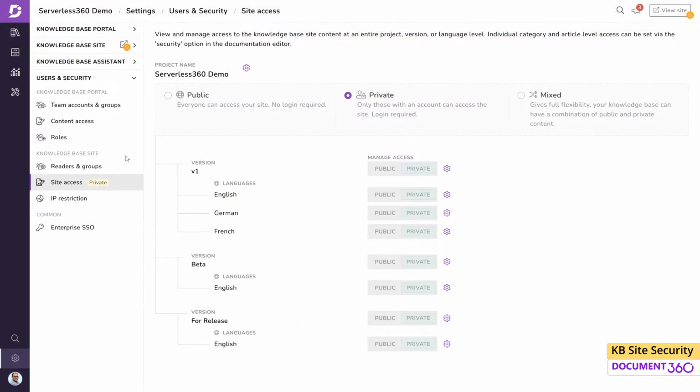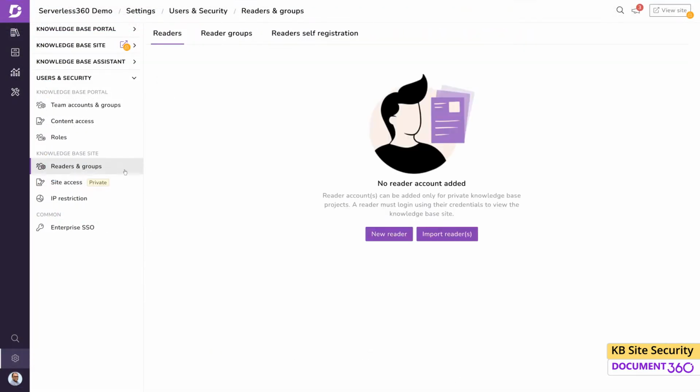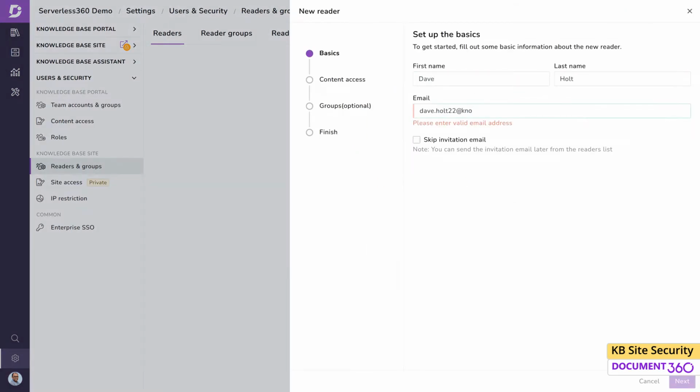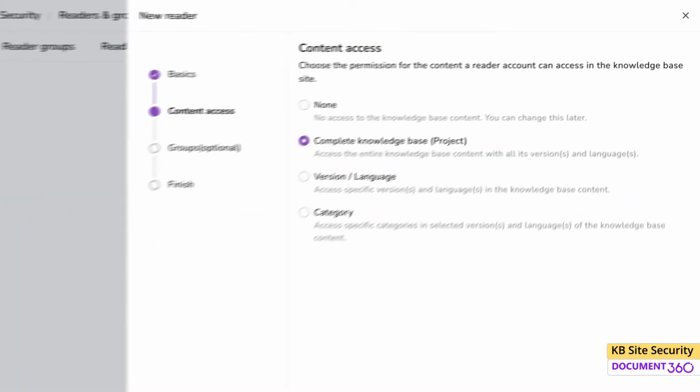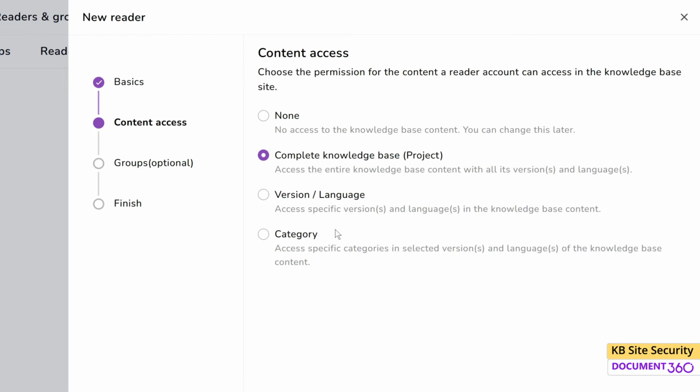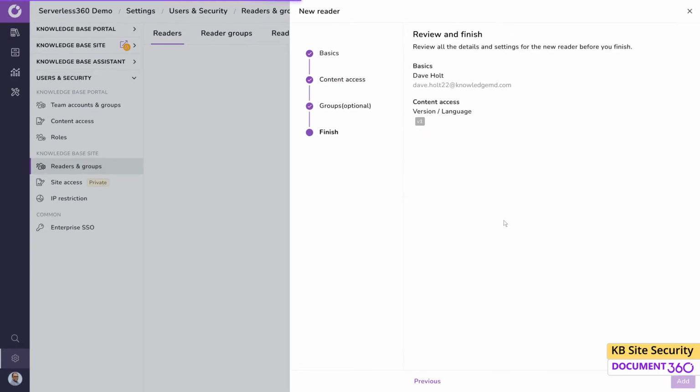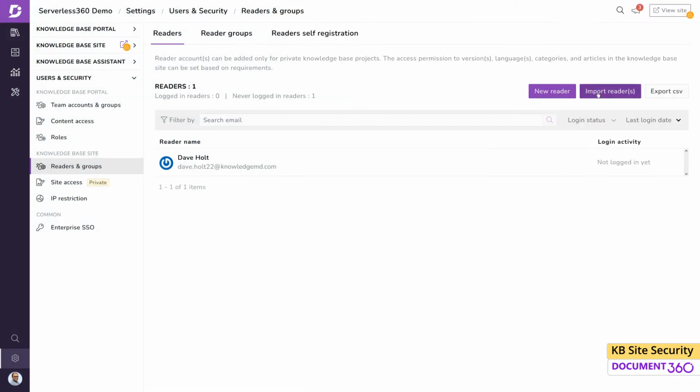However, if your knowledge base is private, you'll need to grant access to those reader accounts by adding them here. You'll need to set up the reader account by providing the name, email, and what part of the knowledge base content you want to provide access to: none, the complete knowledge base, specific versions or languages, only a certain category, or just specific articles. Multiple reader accounts can be created at once by uploading a CSV file as well.